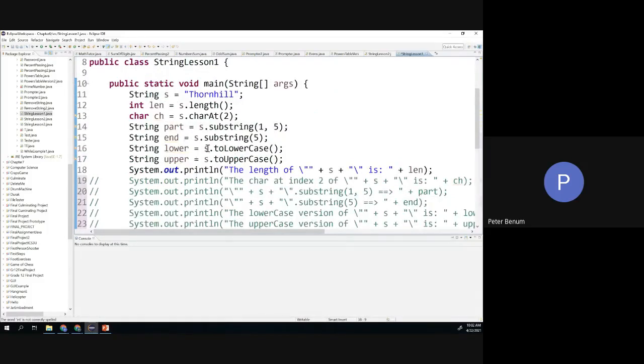Okay, so if I say s.length and store it as len and then print it here, maybe in the chat you can say what you think it'll output. We might have to do a bit of counting here. Just in the chat, what do you think it's going to output? Yep, 9, you counted correctly. Perfect.